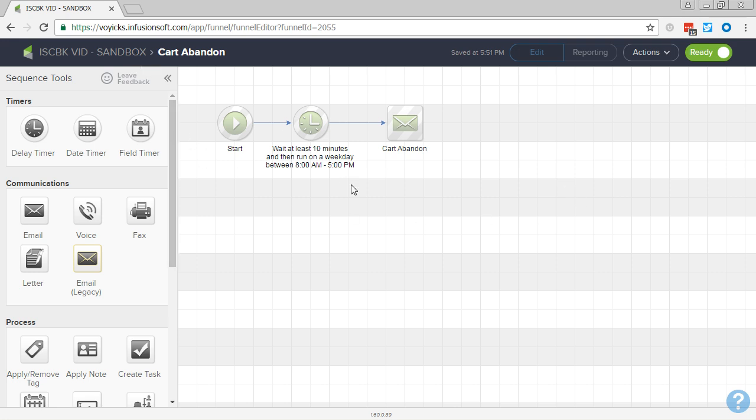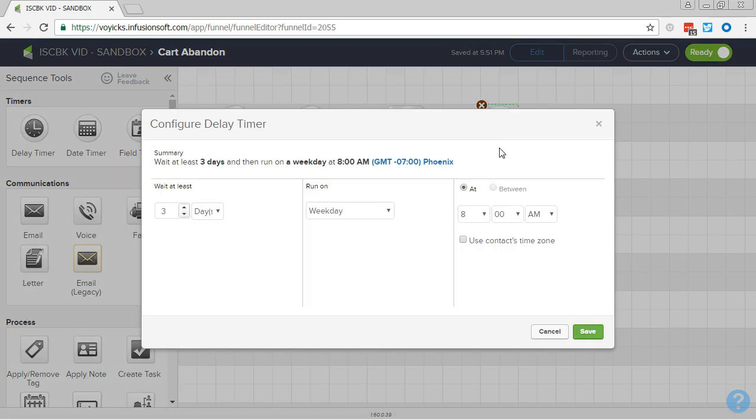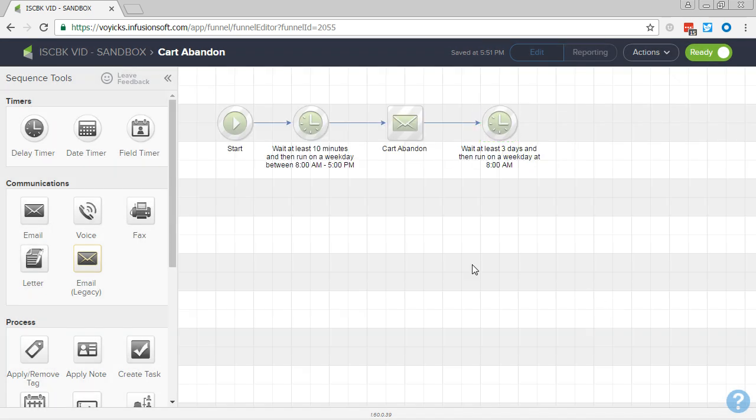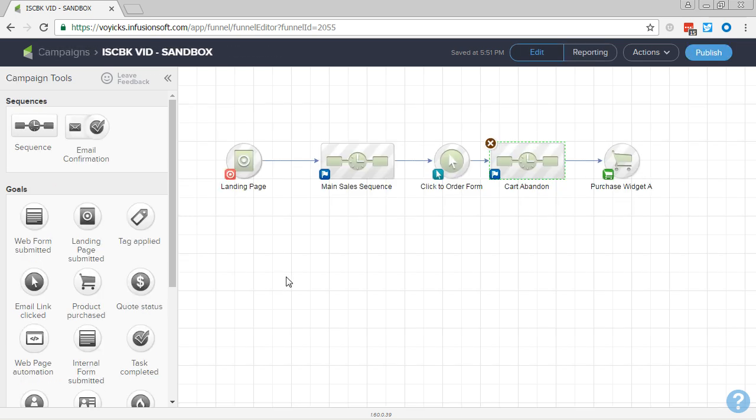One other thing that you might want to do is put a delay after this email to give the person some time to reply and actually recover the sale. So now, when somebody clicks to the order form from any of these sales emails, the link click goal sees this behavior and adds them to the abandon sequence. And if a purchase doesn't come through before that timer, then the recovery email is going to be delivered.